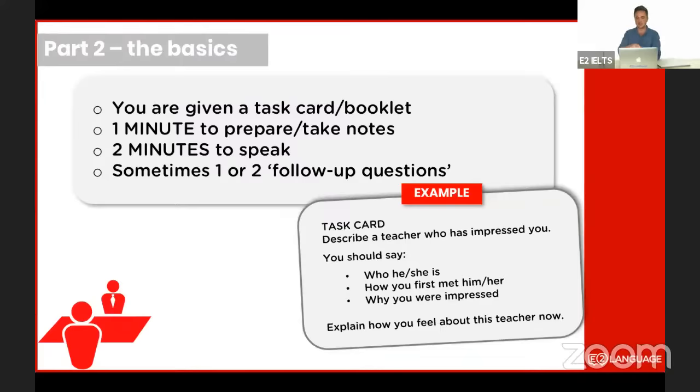So let's go through the little task guide. First of all, there's the context setting statement. Describe a teacher who has impressed you. That's the big idea. Then you've got the dot points, which you should try to address as well. And finally, at the bottom of the task guide, there'll be an additional, more open thing to say about it.